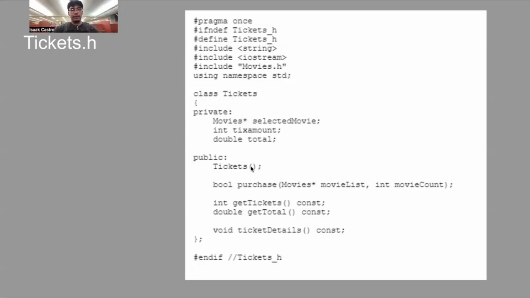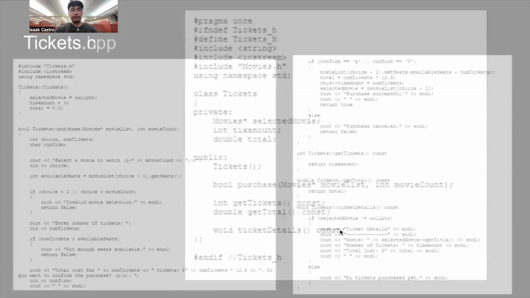And then for the public, we included a default constructor for tickets, and we use bool purchase, we use the pointers movie list, and then we use the movie count and the total. And then I included a getter for the tickets and the getter for the total. And then I included the void ticket details, which would display the information of the ticket.